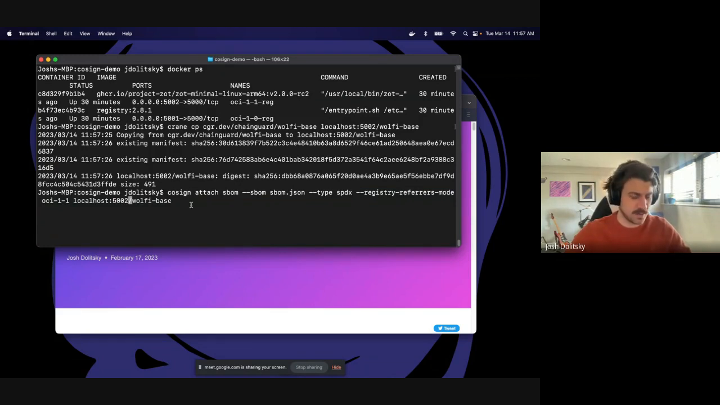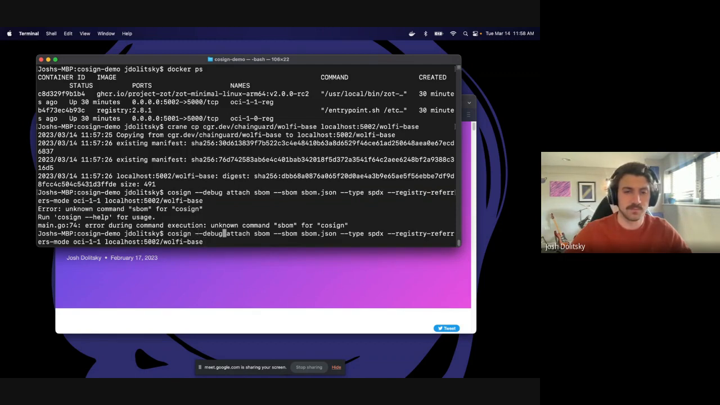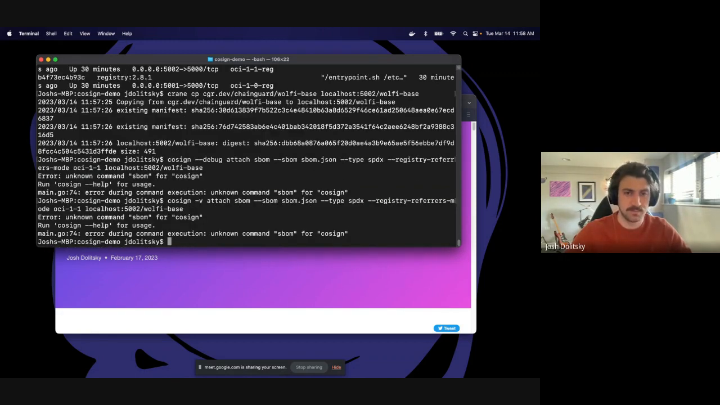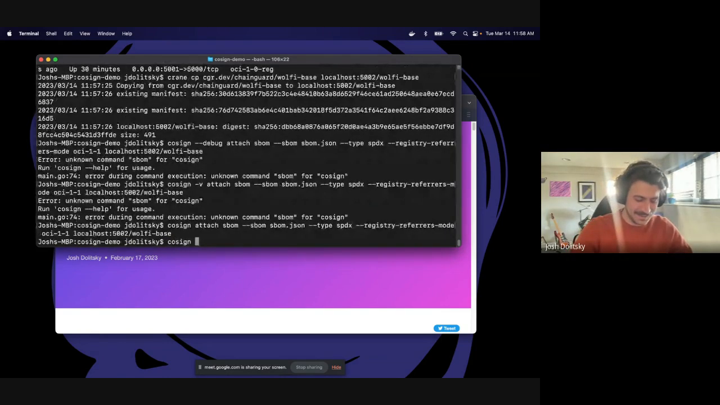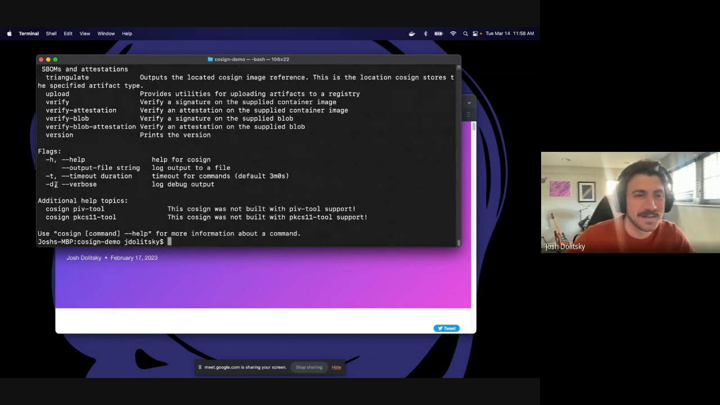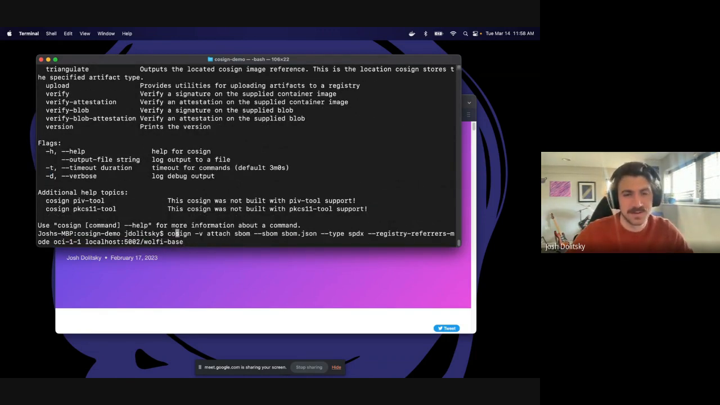And what's the cosign debug flag? Dash capital D. I forget, sorry. Anyway, lowercase d or dash dash v. That's brilliant. Okay. Yeah, dash dash verbose or dash D for short.